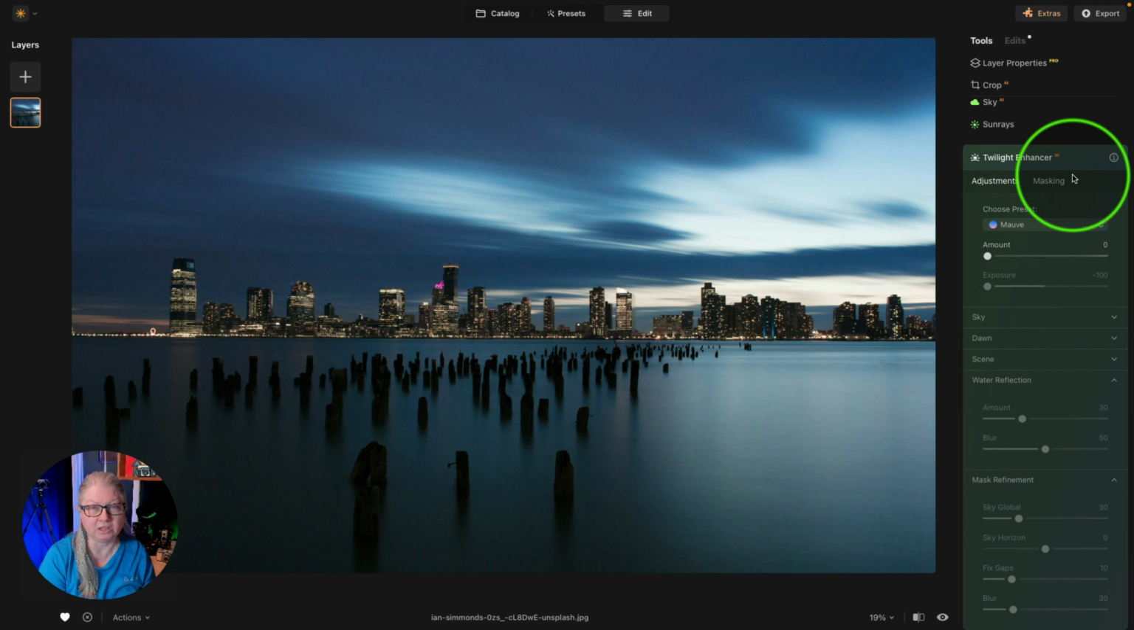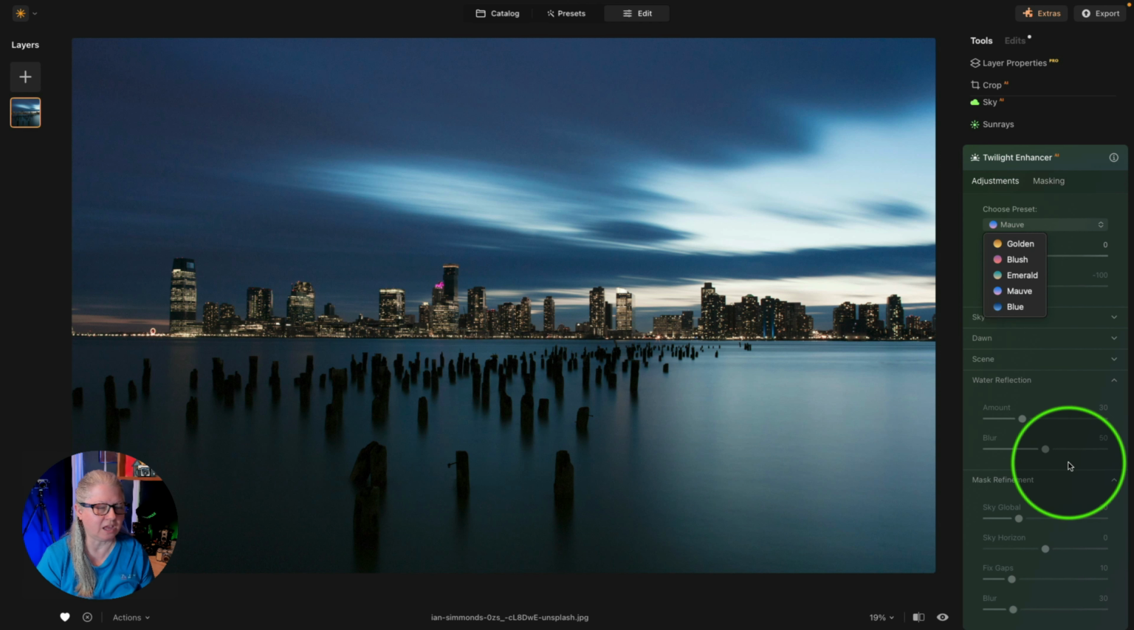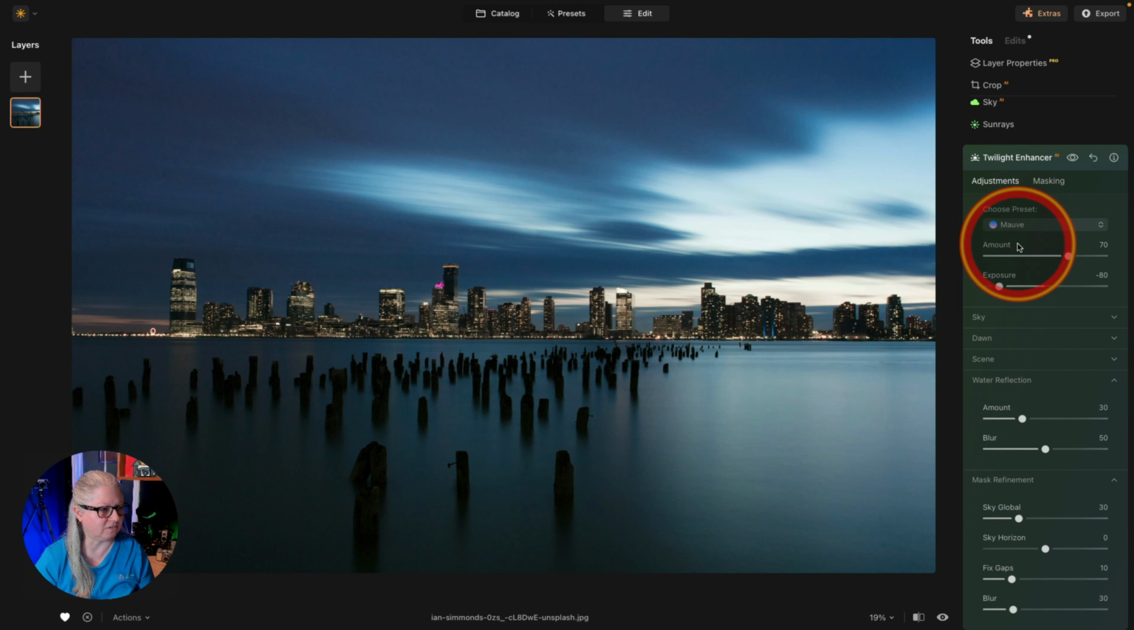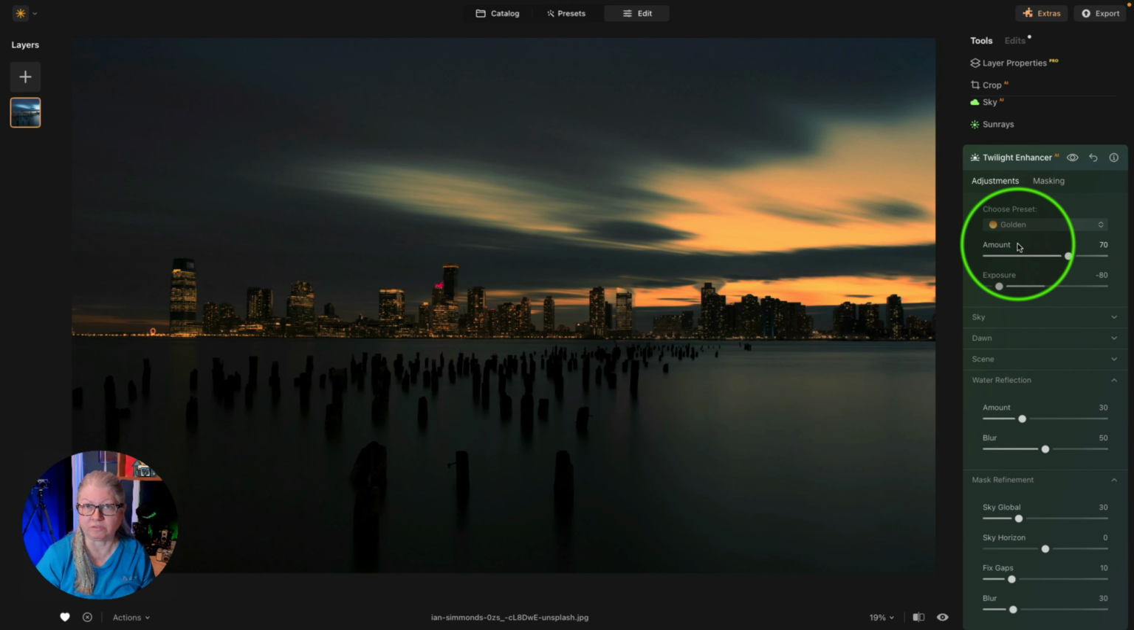When you first open it, you'll notice that there is a pull down and a series of presets available for you to use. All these do is set the sliders down below to set amounts. They're fully editable, so you can choose a preset and then tweak it a little bit to your liking. Let's see what golden does. Pretty nice right out of the gate without any adjustments, right?